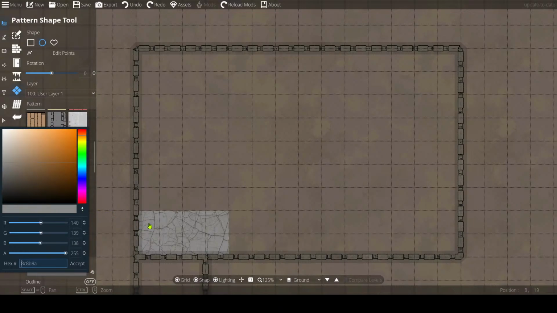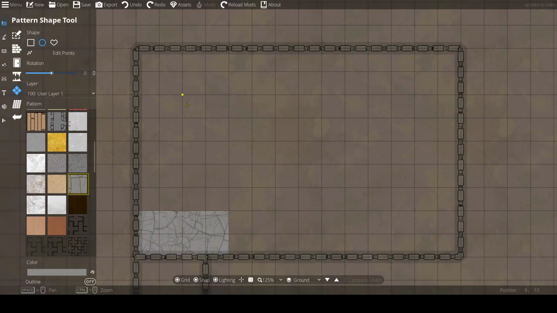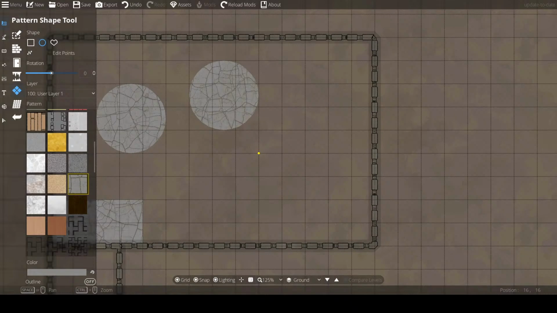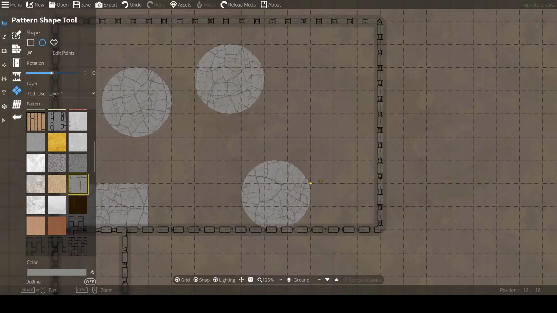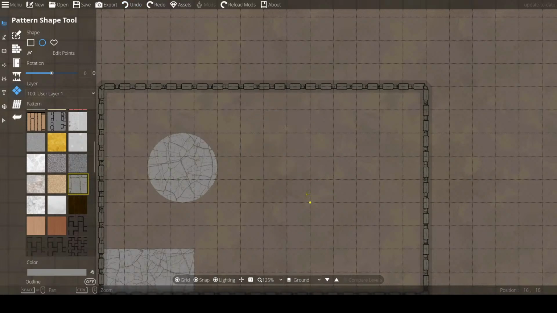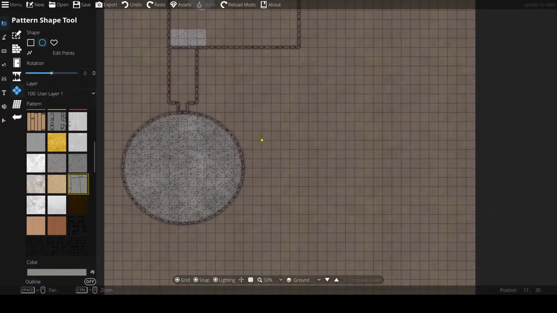Alright, I just tap it. Let's try and match it. Except... Alright, I don't think I made this room big enough. I sure didn't. I sure did not. Alright, that's pretty unfortunate. My sense of scale... You know what?